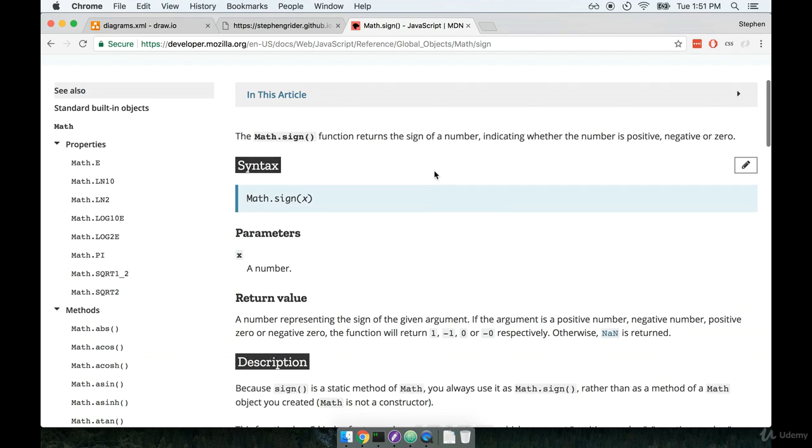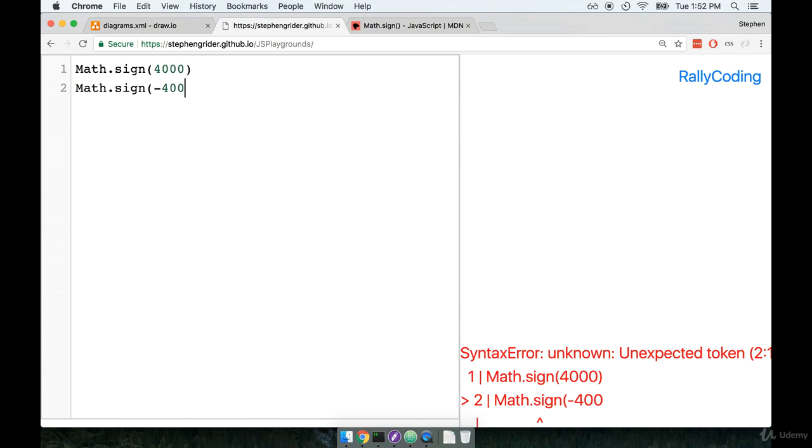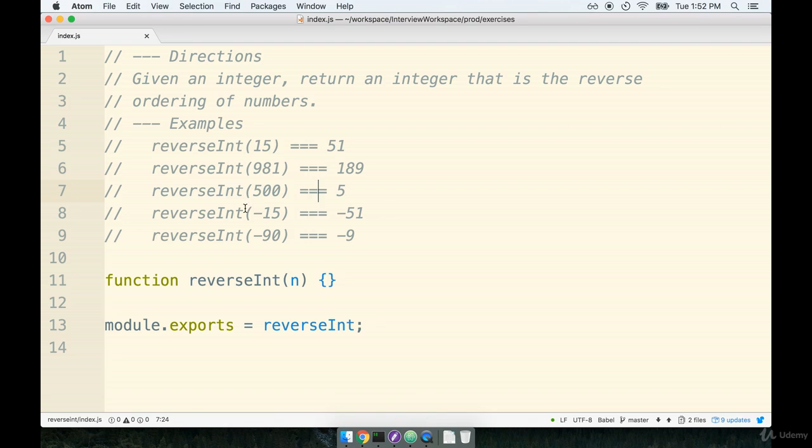With this Math.sign function, we can pass in a number. If that number is positive, Math.sign will return 1. Otherwise, if the number that we pass in is negative, then it will return -1. So for example, Math.sign of 4,000 will return 1. Math.sign of -4,000 returns -1. I just want you to be aware of this little helper function because I think that it might be really helpful in solving the issue with maintaining the sign on the actual number.